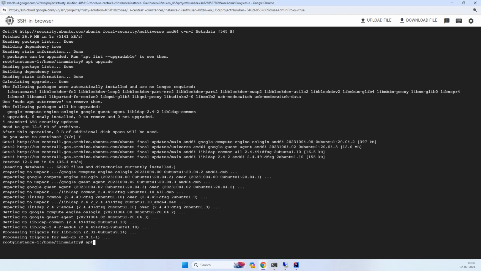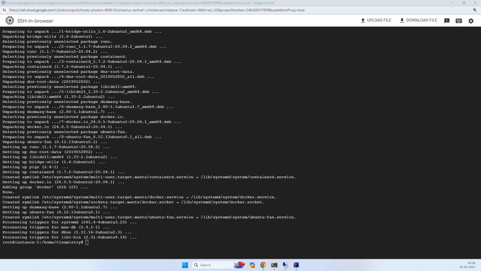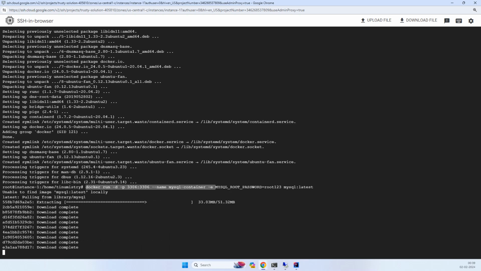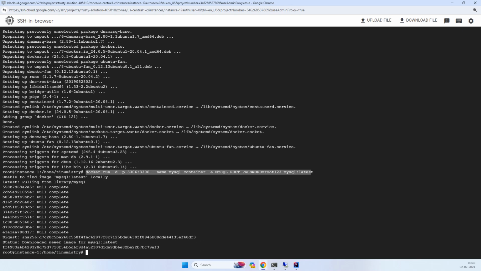Now let us install Docker. Say yes. And now let us install MySQL using Docker. So this is the command: docker run, the detach mode, then you have port 3306 container and outside port, then you have a name, MySQL container, and then you have an environment variable which is required, MYSQL_ROOT_PASSWORD, which is in caps, and my password for MySQL is root123, and the image name, that is mysql:latest image.